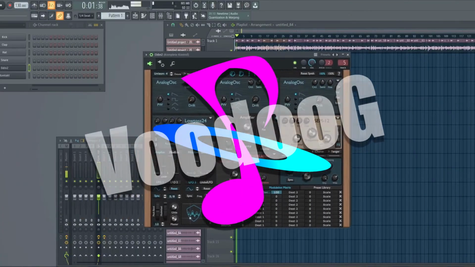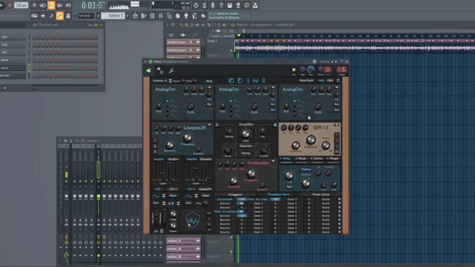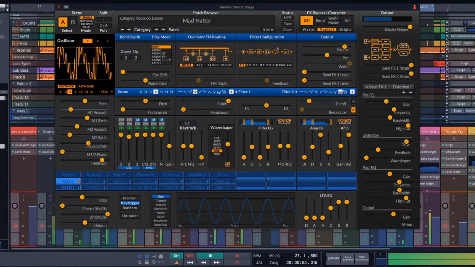Hello everybody, this is Voodoo G, and in today's video we're going to take a look at Odin 2, a free subtractive wavetable synthesizer made by the Wave Warden. Much like Vember Audio's Surge, this is a free open source powerhouse synthesizer.